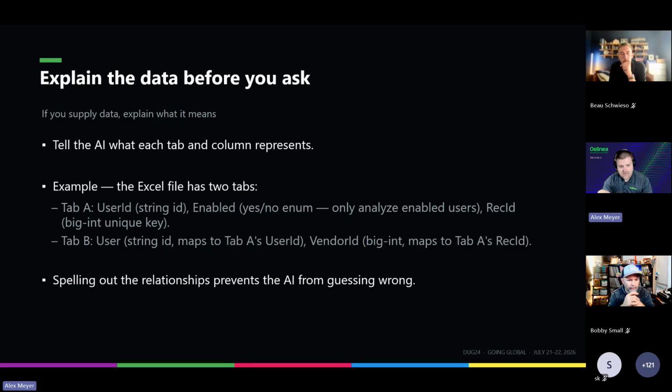So, tab A has a column user ID. That's a string, and it's the ID of the user. I have an enabled column that's going to be yes, no, that's an enum. And oh, by the way, we're only going to analyze enabled users. And then one of the big ones that I've found, especially for D365 data in particular, is telling it what the rec ID is. If I tell it it's a unique key, and oh, by the way, I'm going to map that rec ID across tabs, then it can start to do the joins for me, and I don't have to worry about those as much.